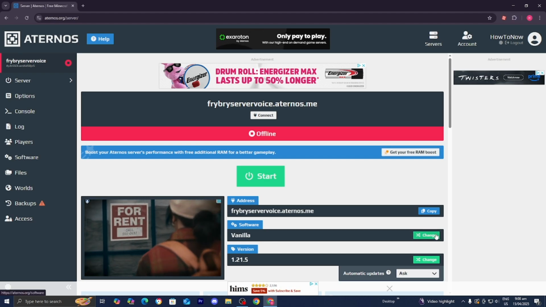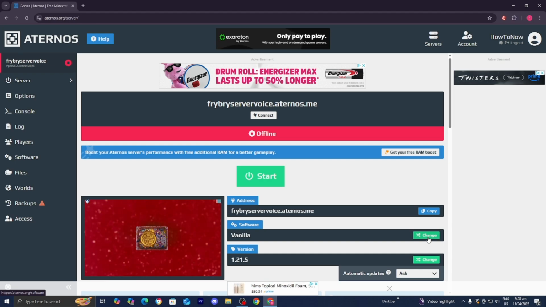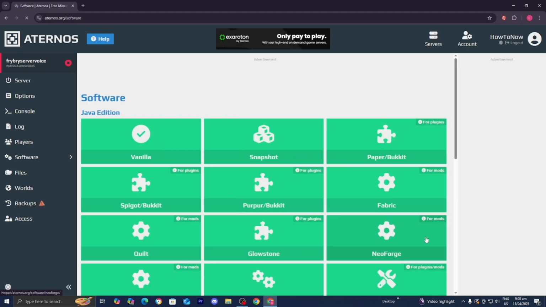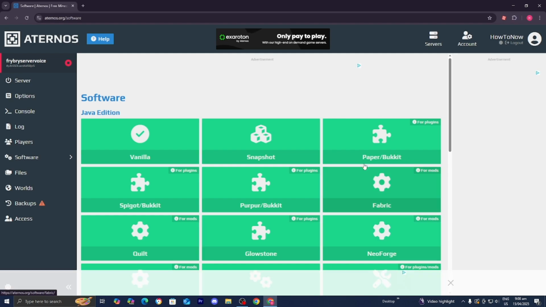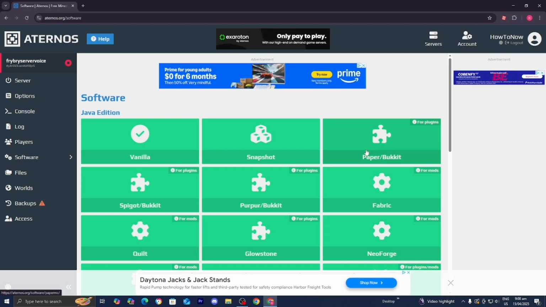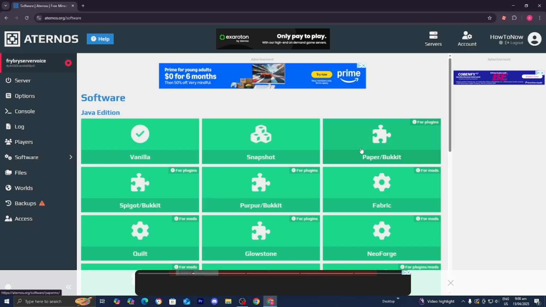So the first thing we need to do is go over here to where it says software, and you'll notice that it will say vanilla. We need to actually change that. So press on change. And now we need to select either paper/bucket, spigot/bucket, or purpose/bucket. So you could use either one of these. I'm going to be using paper/bucket because that is the one I'm personally most familiar with.